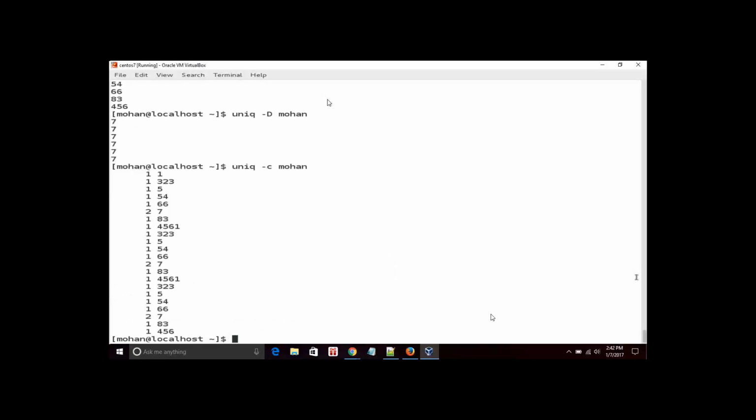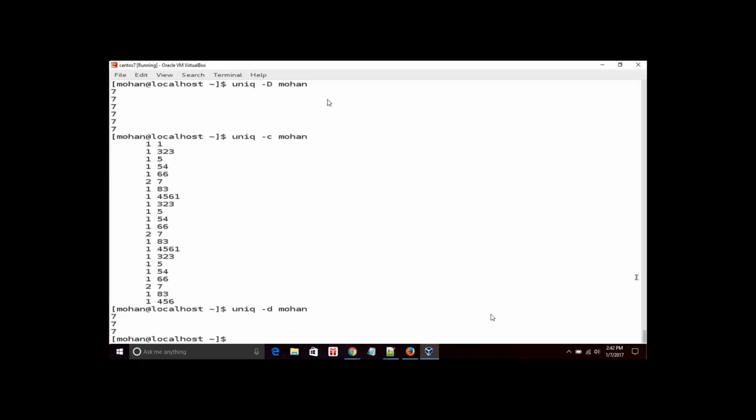Use a small d instead of capital D. Still, it's giving 7 only. Again, giving 7 as the duplicate value.